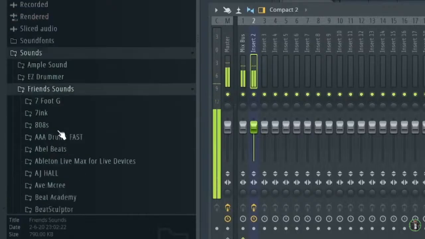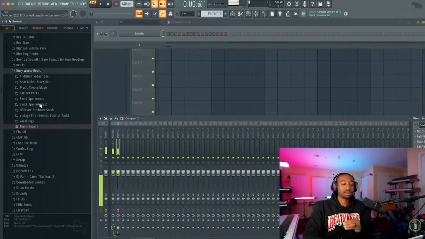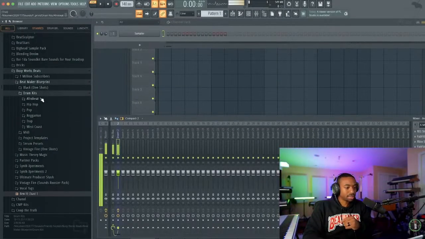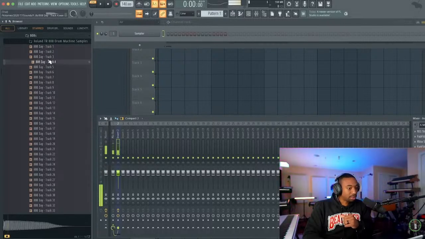I can go into my individual folders and navigate through all the drum packs and different things that I have in that specific folder. So now you can preview different drum sounds and different 808s. Let's open up the Beatmaker Blueprint, for example, and play some 808s.